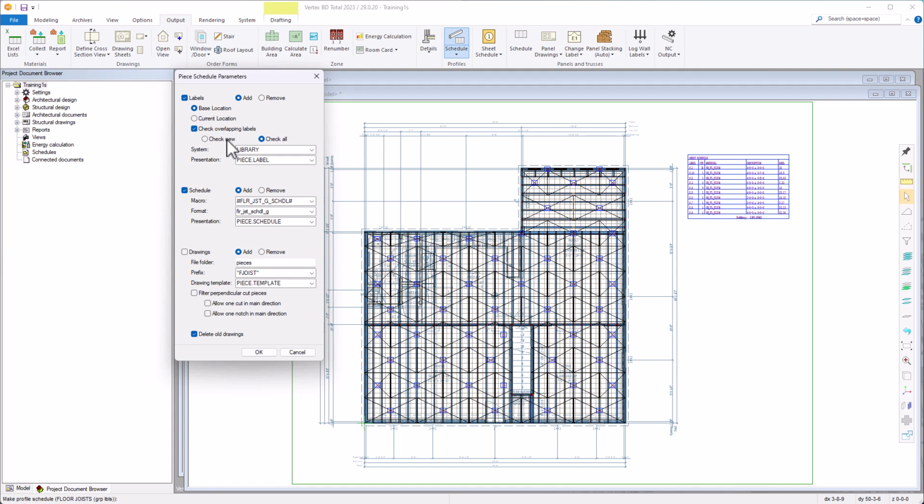System is the labeling system it's using. We'll leave it at the default. Presentation is the label macro or the label style. Under schedule, we have macro. Macro is the schedule style or layout assigned to the material schedule. The format is the material that it's creating the schedule for. In this case, we have floor joists. And the presentation is the label that's being applied to the joist itself, so it's using a piece.schedule label.